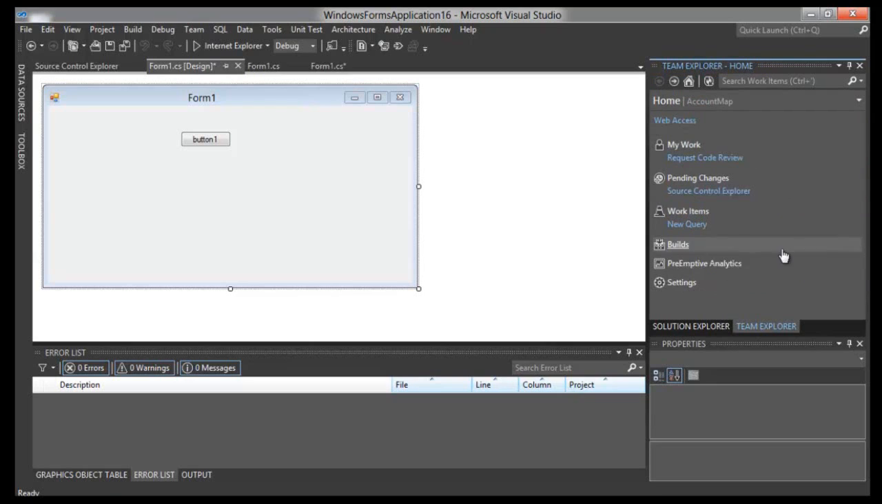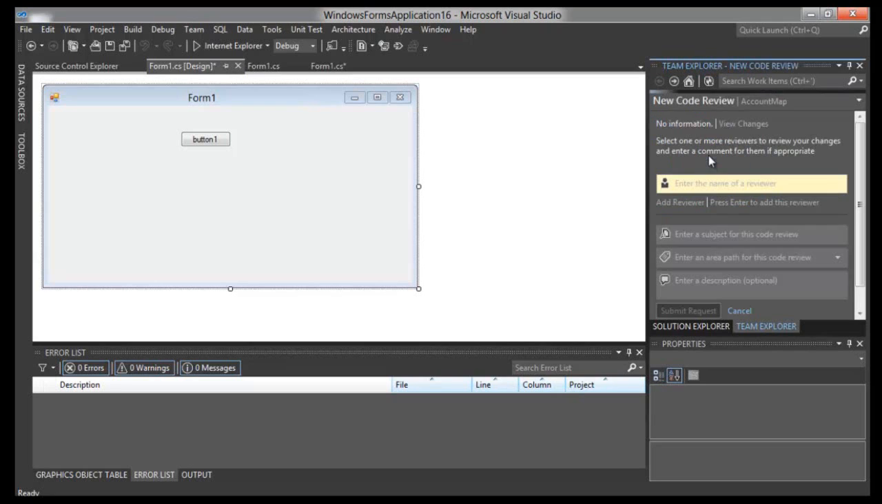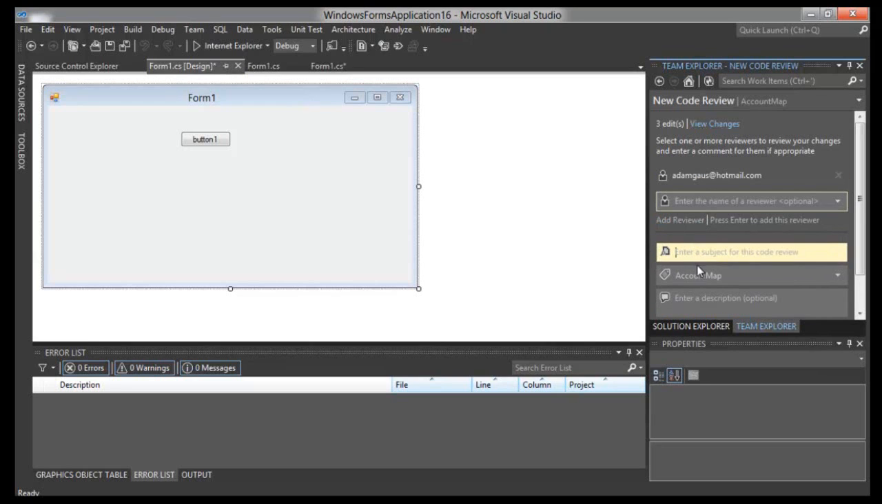If I go back, before I check in my code, I actually might want to get someone else to take a look at this code and provide me with feedback. So what I'm going to do here is I'm going to request a code review. And this is going to allow me to have my edits to the code, my latest changes, reviewed by a peer or someone else on my team, and provide me with feedback. So I'm going to select from the set of users that are on my project a user that's there, and I'm going to add them as a reviewer to the project. And I'm going to enter a subject. Can you check my async code, please?